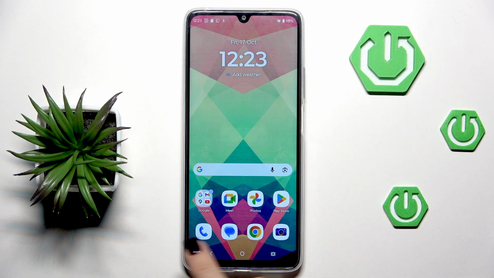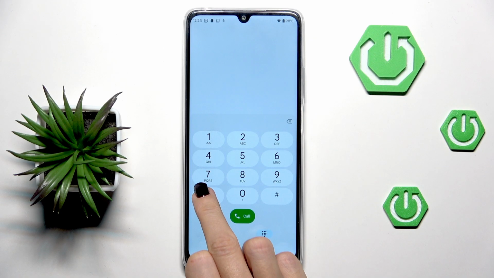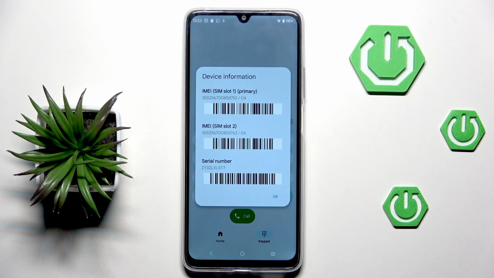So at first, let's open your phone dialer. And now enter a secret code, which is *#06#. And here we've got device information with the serial number at the bottom. Tap on OK to exit.